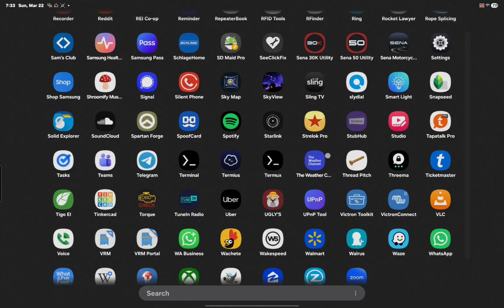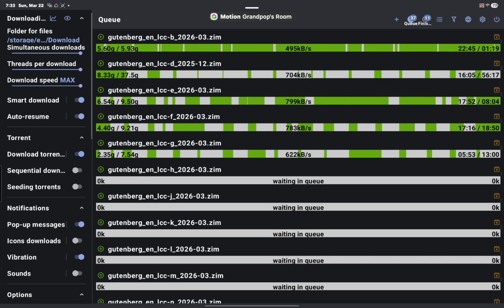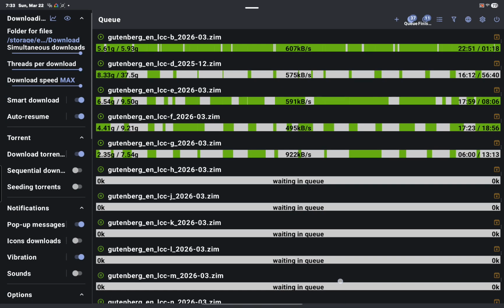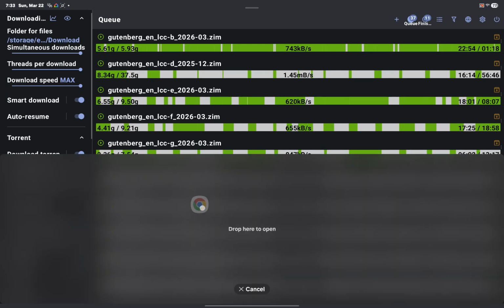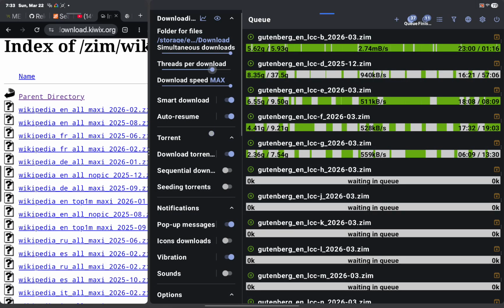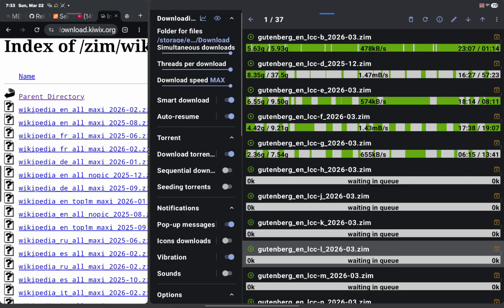All right, let me just do this. Let me open ADM. I'm downloading a bunch of stuff right now. ADM, do this, do there, just so they're side by side. Let me show you what to do in ADM real quick. On your left pane in ADM, set your threads per download as max. Simultaneous downloads, that's up to you. I've got a fast connection. It works for me. Download speed max, I set that, yes.